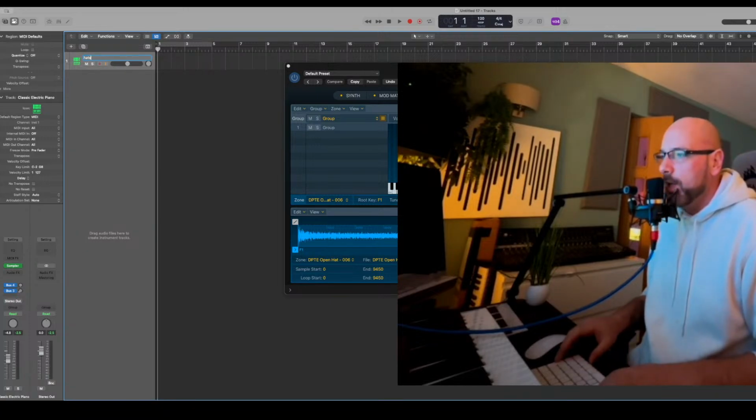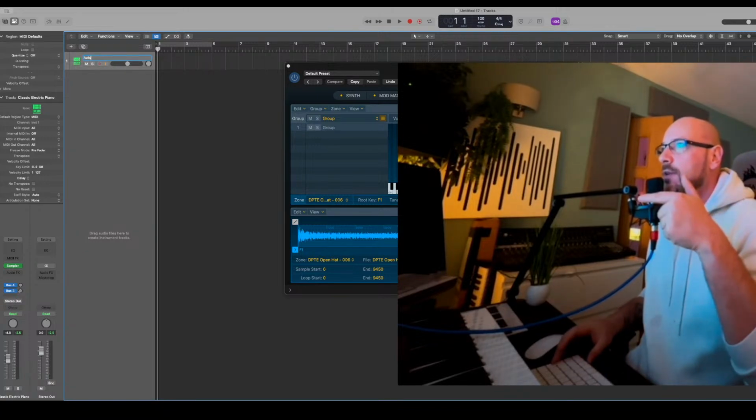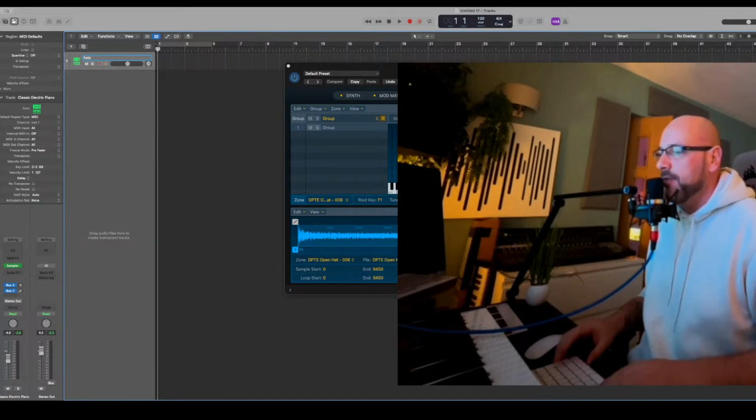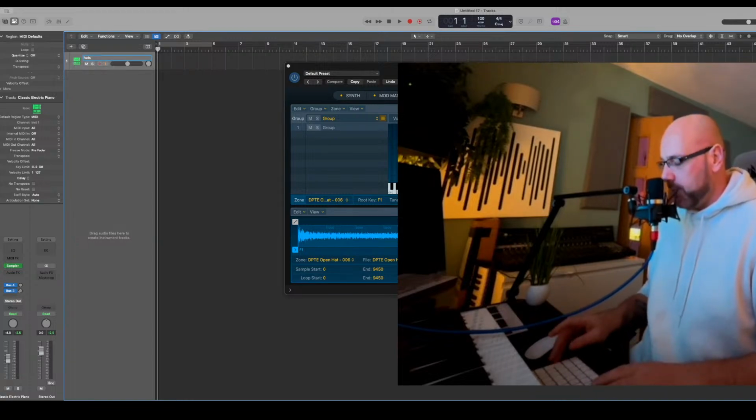What I'm going to do as well is save this project file and put this up, only available in Logic, so you'll have the whole route in it.